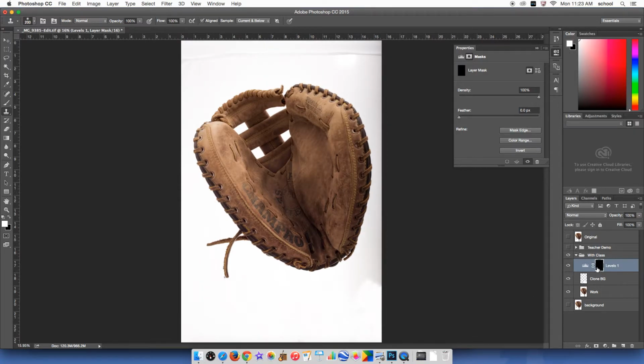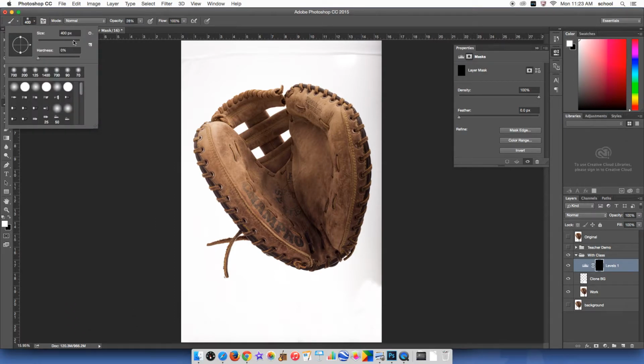So Command I to invert. Now my whole mask is black. And now what I get to do is selectively paint in my highlights. So my brush opacity, how faded my brush is, is going to be down around 28%. And as long as my layer mask is selected over here with the paintbrush, black and white, and here are my adjustments. That's going to be my size right now. My hardness is at 0, so it's super soft and faded.